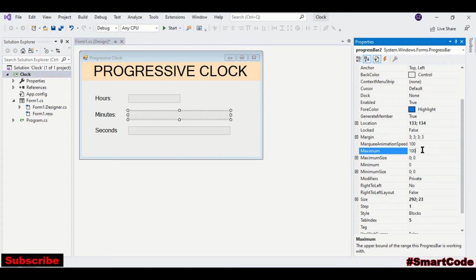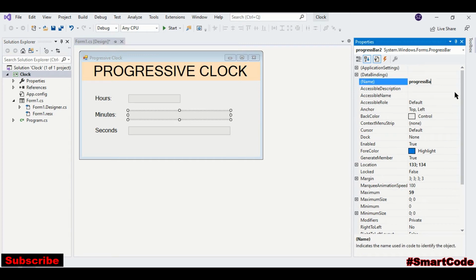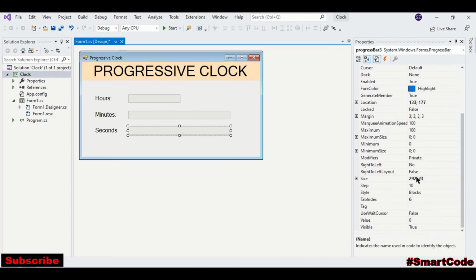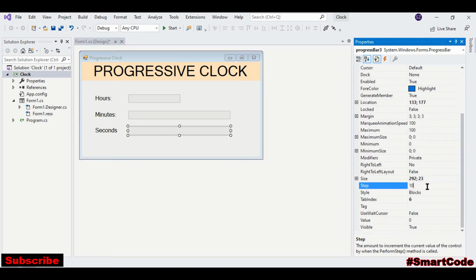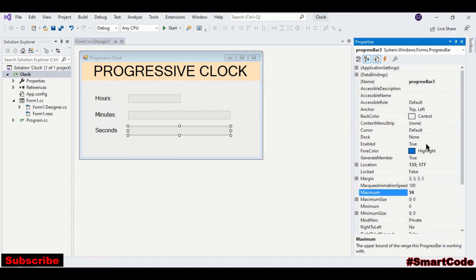Set maximum for minutes to 59. Change control's name to progress minutes. Maximum for seconds is also 59. Change control's name to progress seconds.